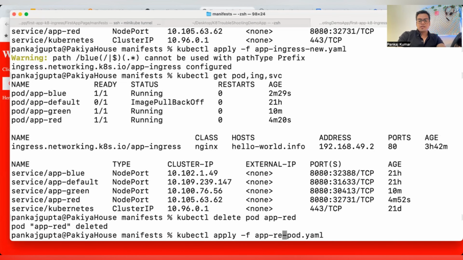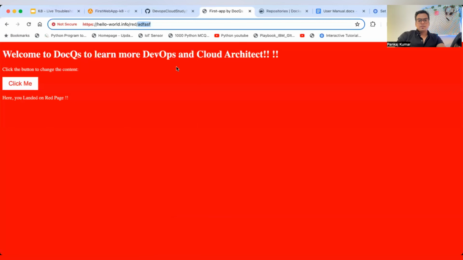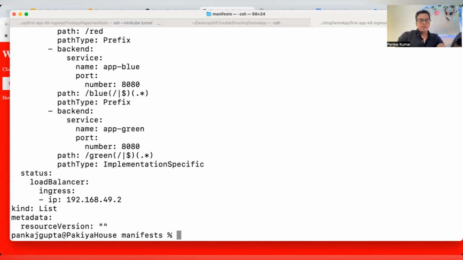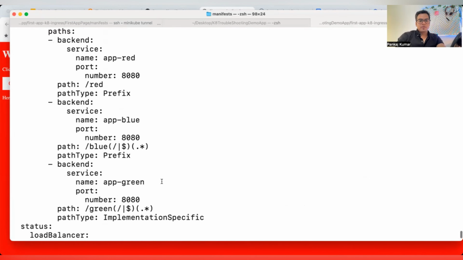Recreate the pod. That is the drawback of just having a pod. So it's working. Let's try to see if the ingress was actually updated. Get ingress -o yaml. I suspect it was okay.